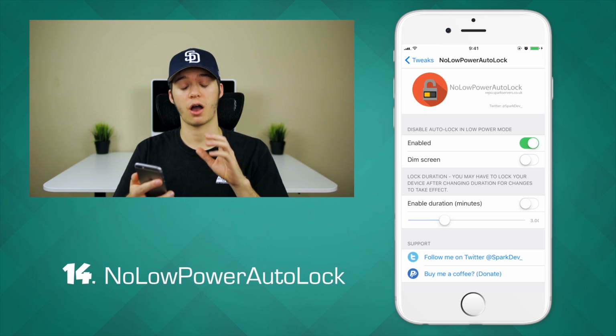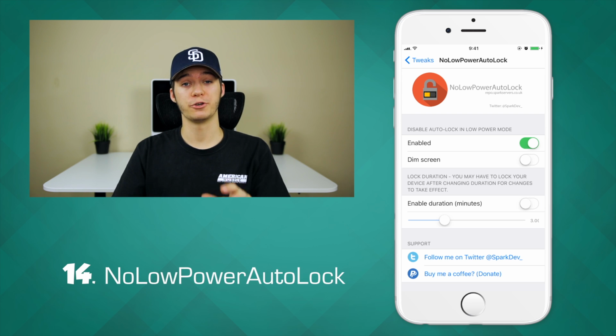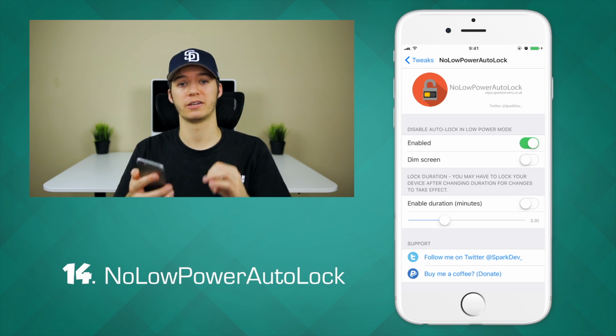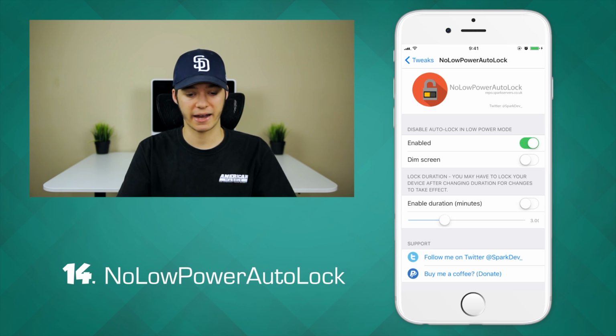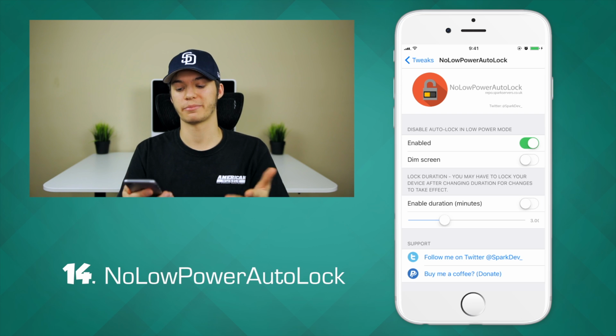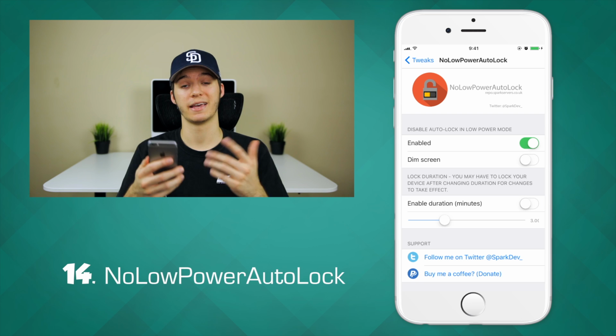Next up is NoPowerAutoLock, and this simply disables the auto lock when you have low power mode enabled. I don't know about you guys, but I use low power mode a lot. And one of my least favorite things is how it auto locks your device. I get the whole concept, but it's really, really annoying when you go over to your computer to type something, then you come back and you have to unlock your phone again. So this completely disables it, and you can even enable a custom duration if you'd like.